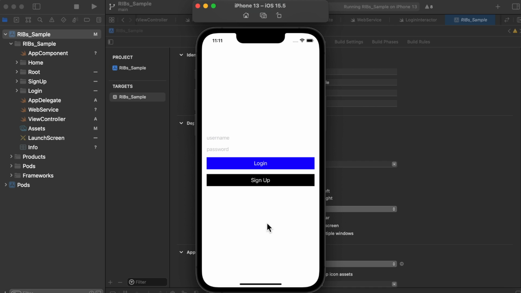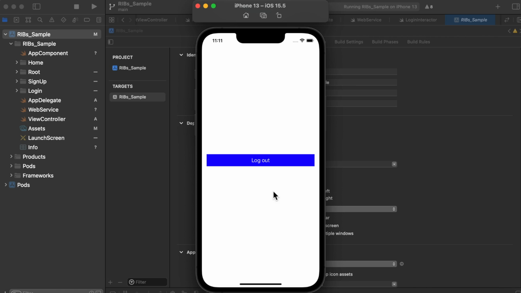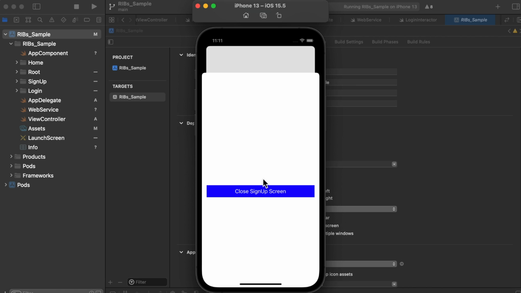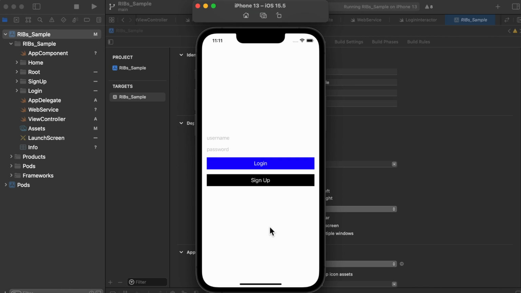For demonstration purposes, we are taking a very simple example here. In this sample, we have two screens in the hierarchy. Number one is the login screen and number two is the sign up screen. For the sake of simplicity and understanding, we are not implementing any web service in this sample. That means this application doesn't contain any networking component. Our focus will only be on understanding how we can implement the rib structure for a particular functionality while implementing login and sign up screens.